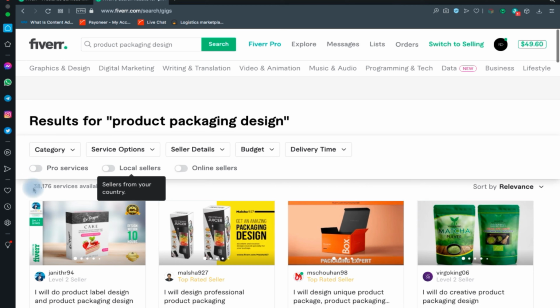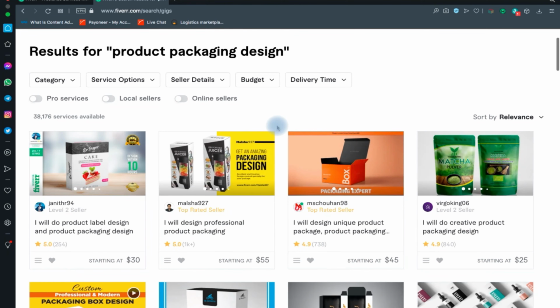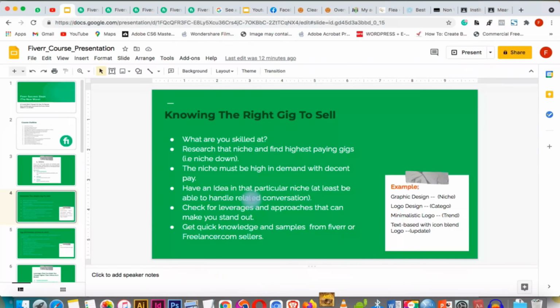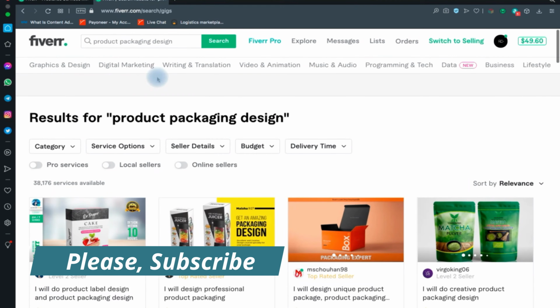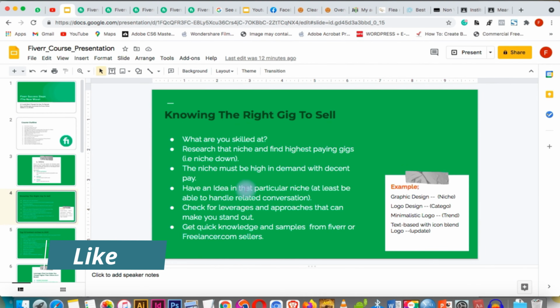As you can see, in this category we have 38,176 gigs indexed. Don't be moved by this high number of gigs available, because you will be leveraging some things that will make you stand out of all these 40,000 gigs, provided that's your niche. And if that's not your niche, it is applicable to any niche. So have an idea in that particular niche. Even if you are a broker, you must have an idea about that niche. At least be able to handle related conversation.